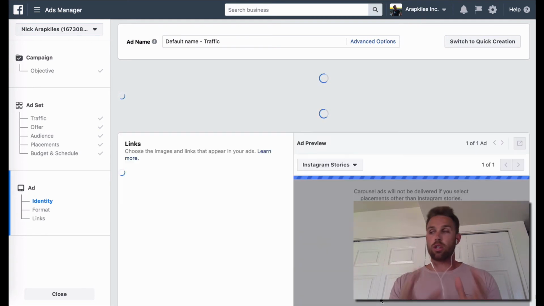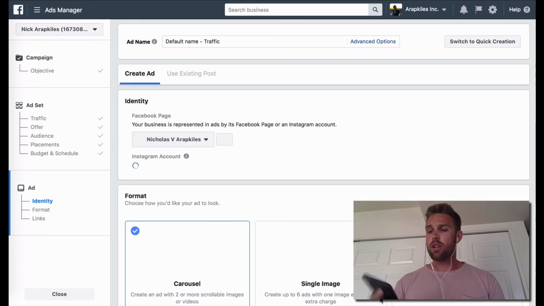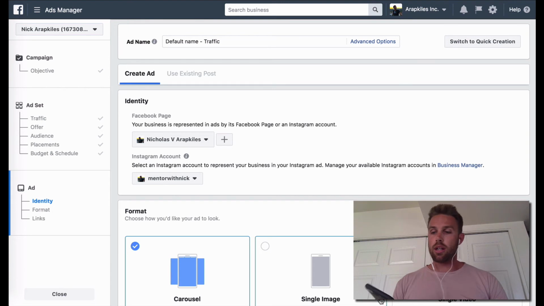and here's where you put your actual creative. Now, you should have already created your story ad on your Instagram stories, and then what you do is you just download the story, and then you save it to your phone. So then if you do have a Mac, I'm not sure if you can do this on a PC, but you can airdrop it to your Mac.